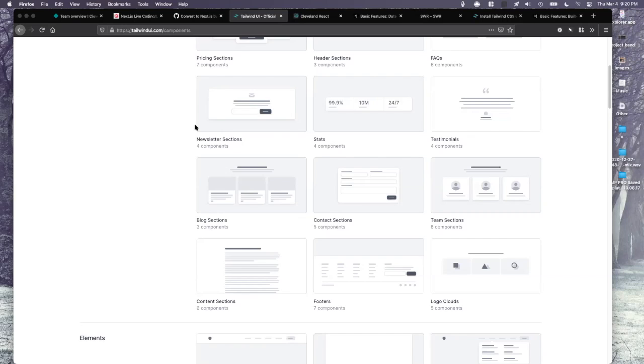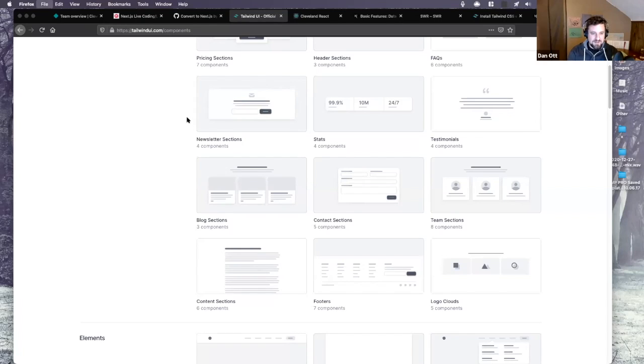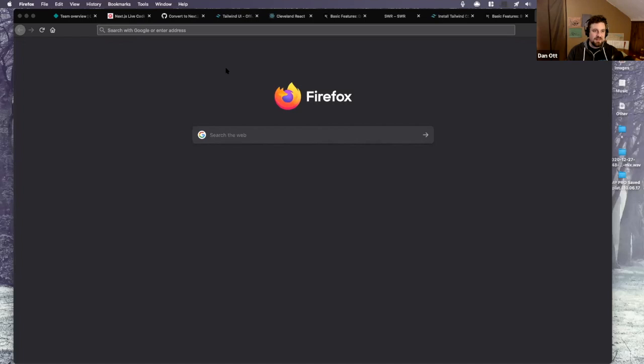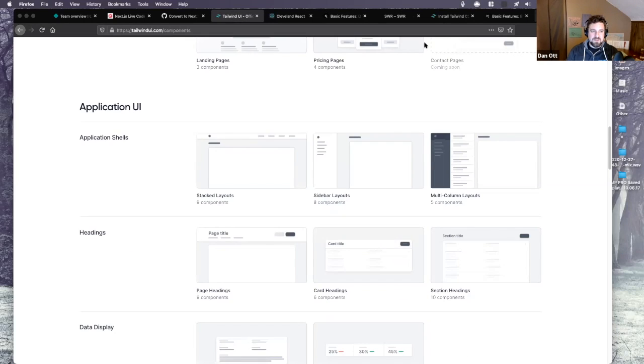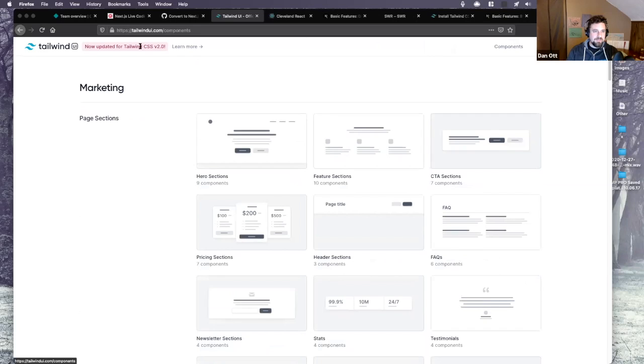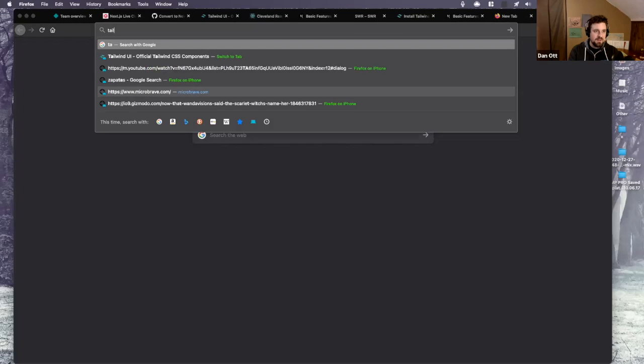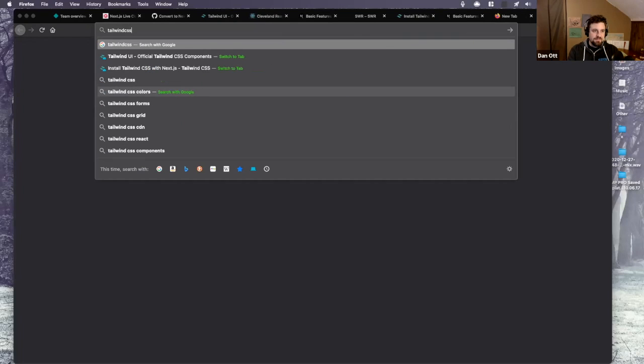Does it have any kind of a grid system? Yeah, Tailwind CSS, I think it does. Tailwind UI is some nice stuff built on top of Tailwind CSS, but I don't know.